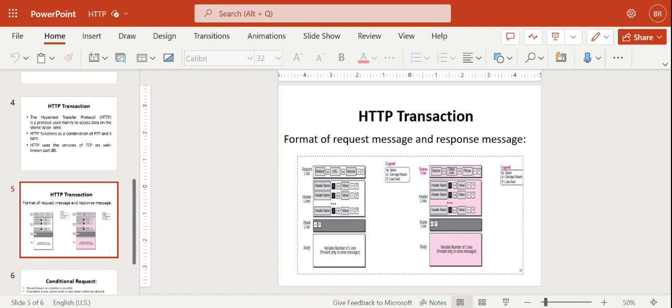This is called the initial line. The initial line is different for the request and the response message. The first is called the request line, which is from the client, and for the server it is called the status line. The request line consists of three parts. One is the method name, then the URL, that is Uniform Resource Locator, the requested resource's local path, and next is the version, that is the HTTP version being used. All these parts are separated by spaces.